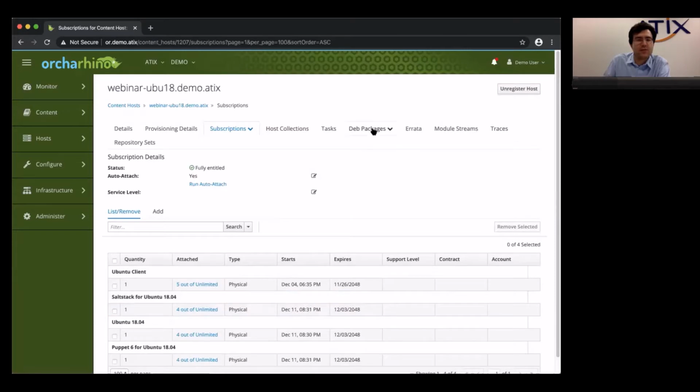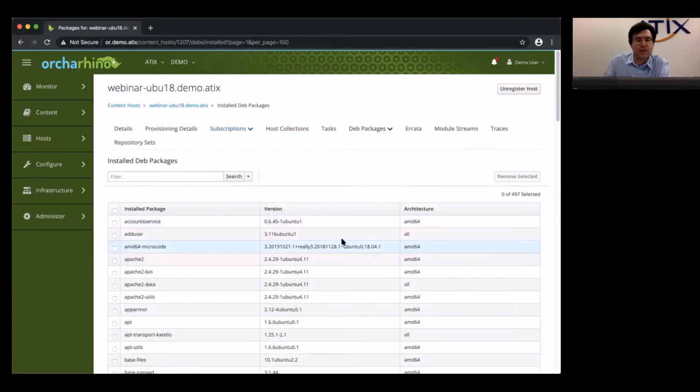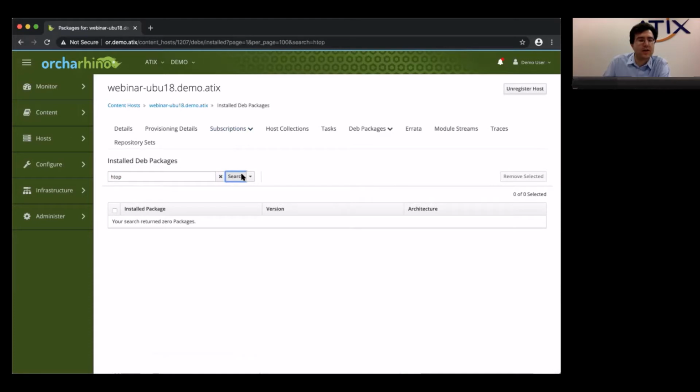Now we can have a look at the DEB packages. If we now click on installed, we see a list of all the installed packages on our host. So let's have a look. For example, we would like to have htop. Let's see if htop is available. We click now on htop, we click on search, and it's not there.